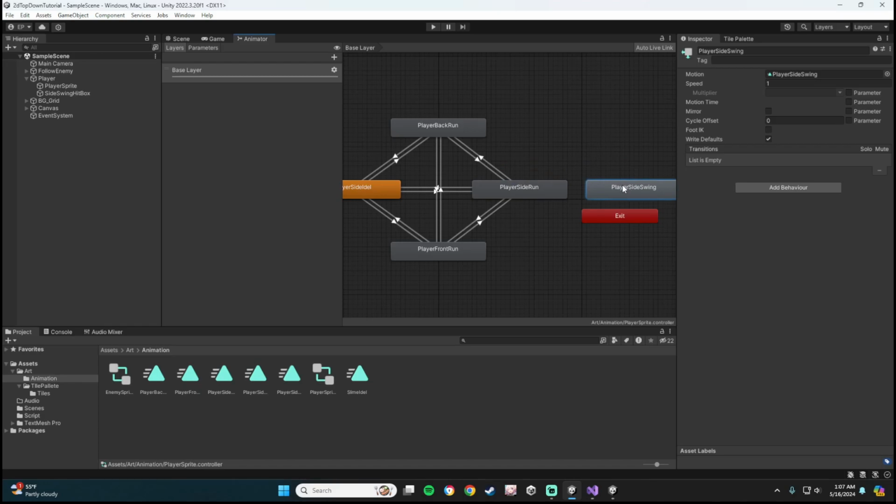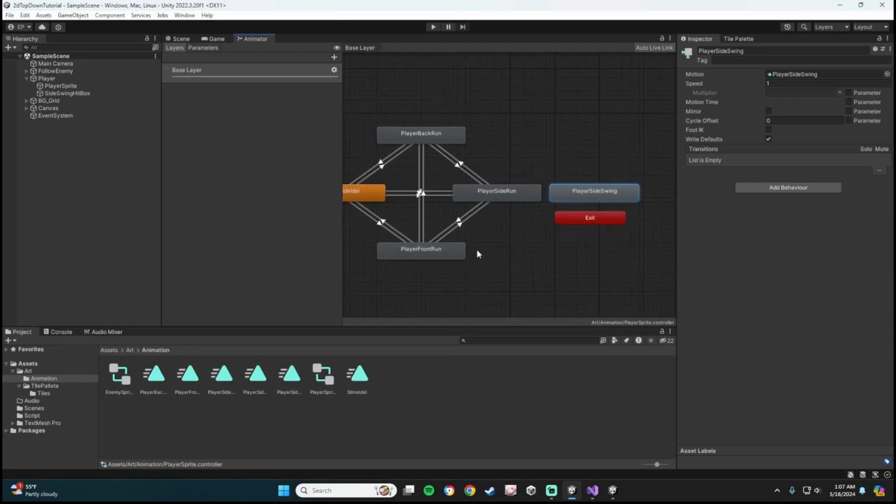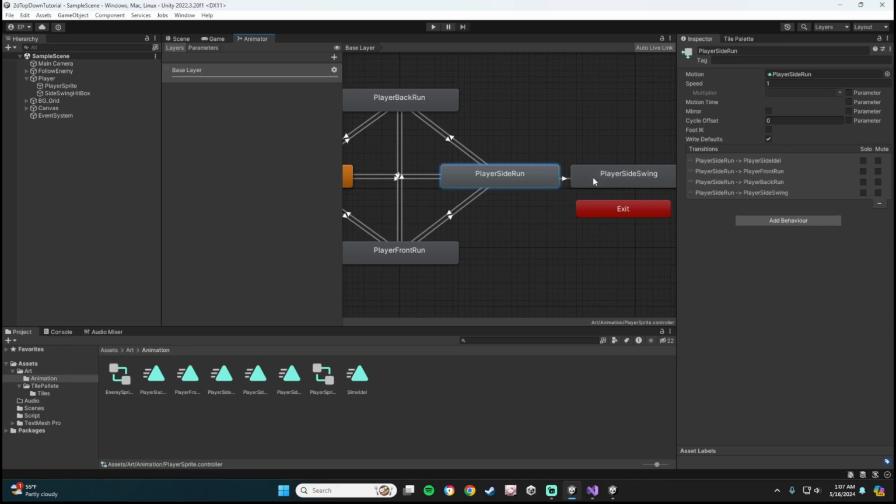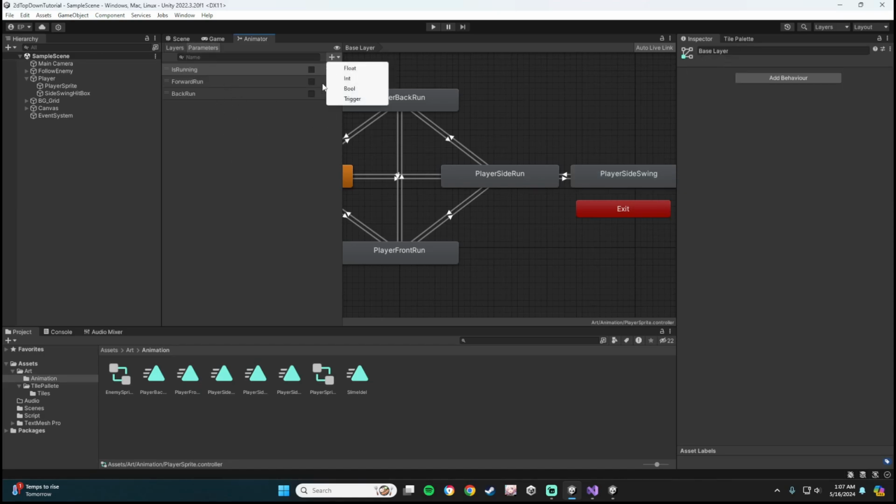So if our player is running just sideways, so player side run, we'll want it to be able to transition here. And for this, we're going to use a trigger actually, rather than a bool. Clicked the wrong thing. I need a trigger. And you'll see the triggers are circular rather than a square. And this trigger is going to say side swing.